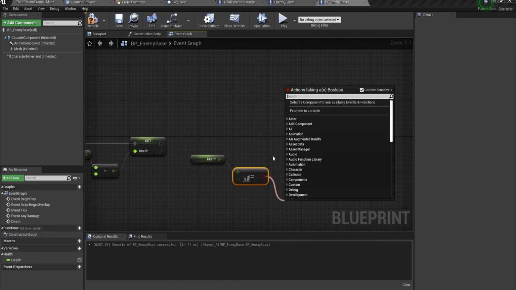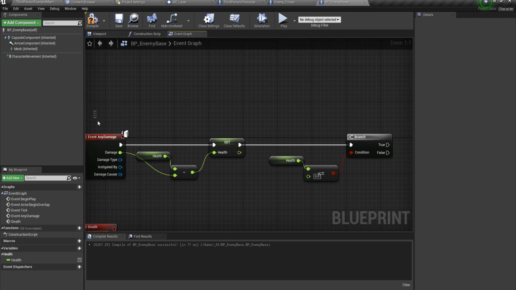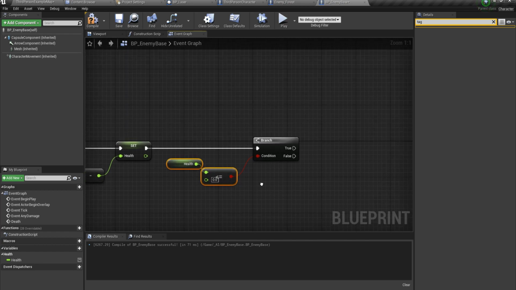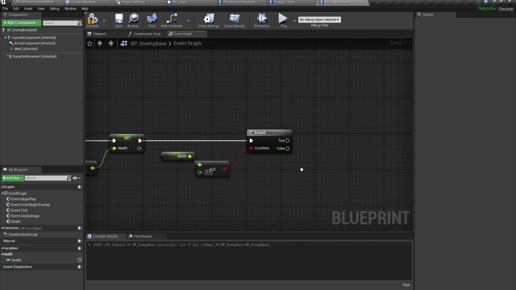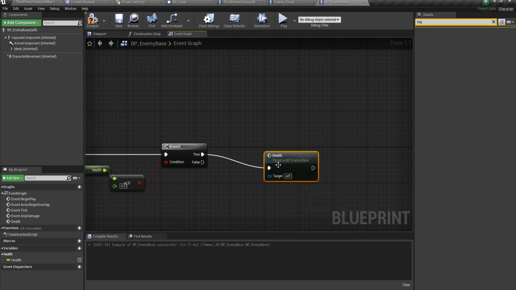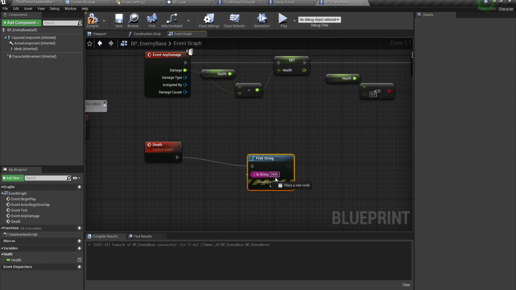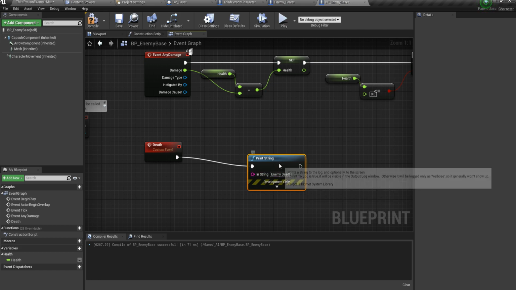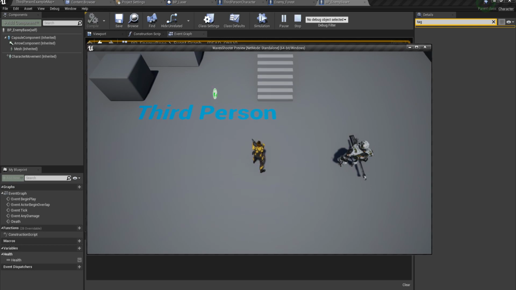Again, we have a Boolean here, so we have to use a branch. So I can hold down B and click. So we can say, every time the enemy gets hit, we're going to check if the health is less than or equal to 0. If it's not less than 0, then just do nothing. But if it is, then let's kill the enemy, right? So to see if this works, I can do a print string and type in enemy dead. So after 4 hits, hopefully this death event will be called. All right, so let's see if that works.